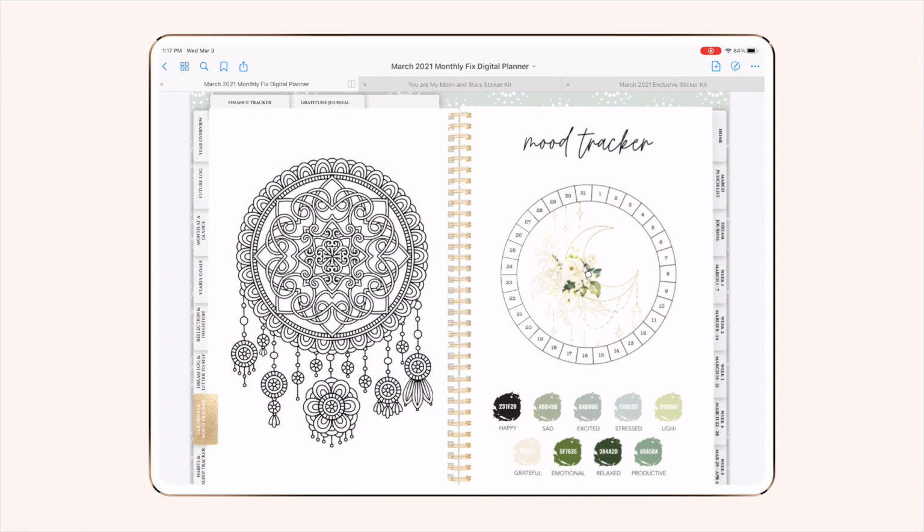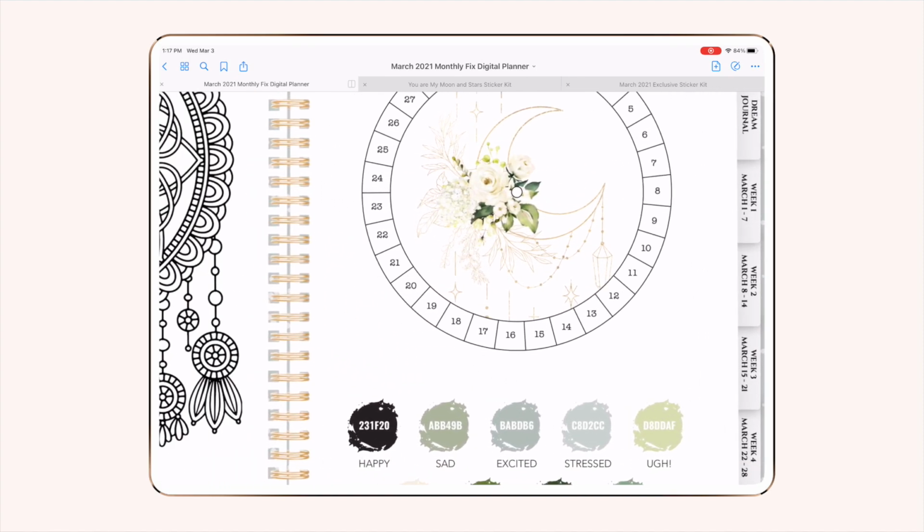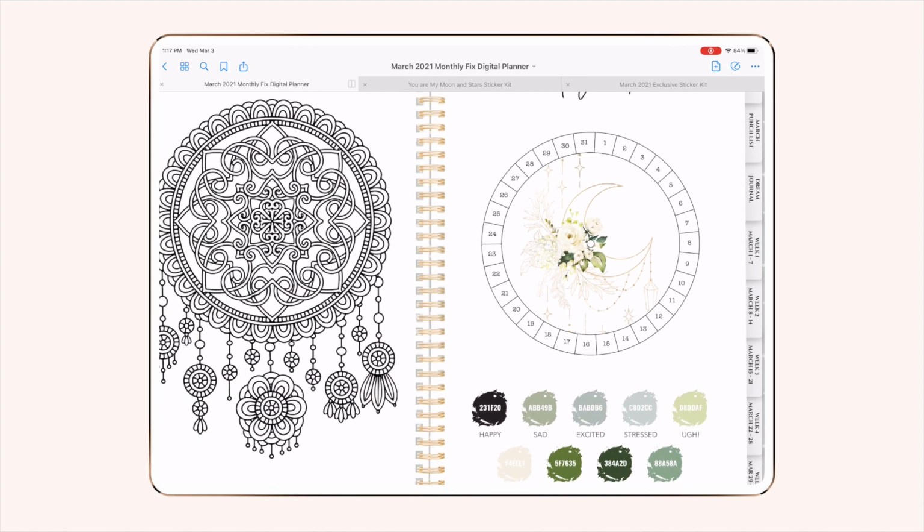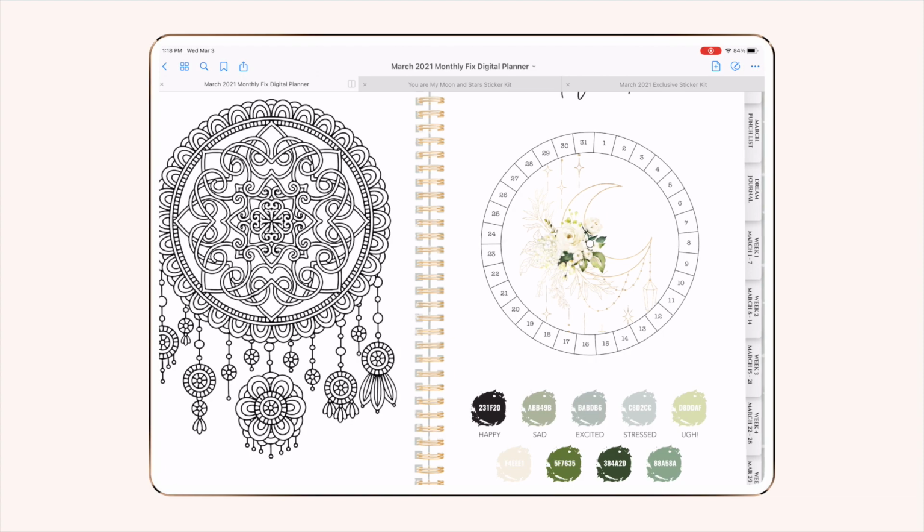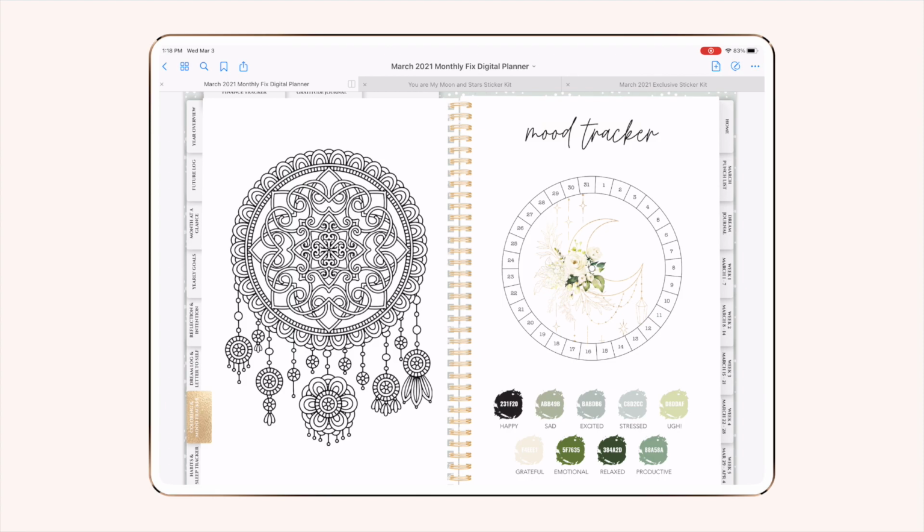After that, you have a coloring page, which is always super fun, as well as a mood tracker with a bunch of different moods. If you haven't used one of these before, the way you use the mood tracker is you color in the corresponding number. So if today's the 3rd of March, I would pick my mood today. Let's pretend it's happy, and I would choose that color for my pen, or I actually like to use the highlighter because it works better for this. And you would just color in that box there.